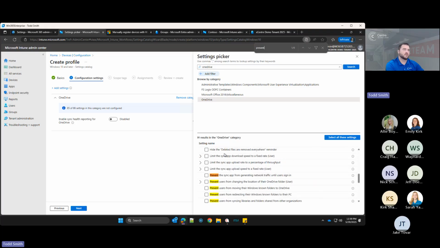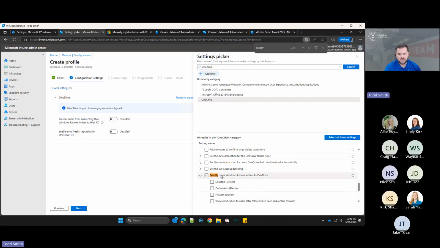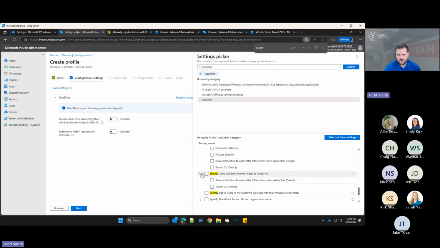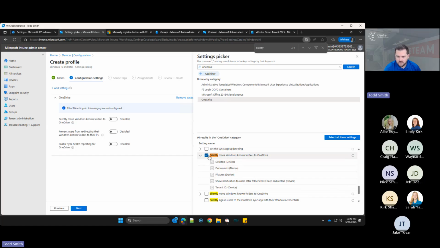Prevent user from redirecting their Windows known folders to their PC. So that way they can't disable it. They can't disable documents from redirecting to OneDrive. It's going to do it no matter what. The next is, let's say it's an existing machine, I can have it silently move those known folders to OneDrive. And now I can choose which. Those are two settings. There we go. So desktop, documents. It's everything. Yeah.